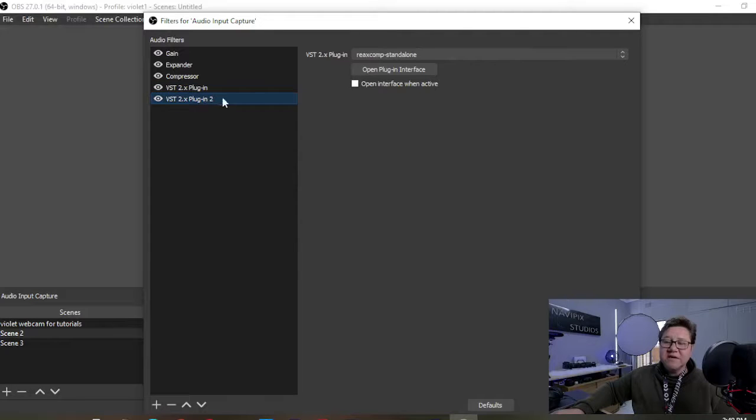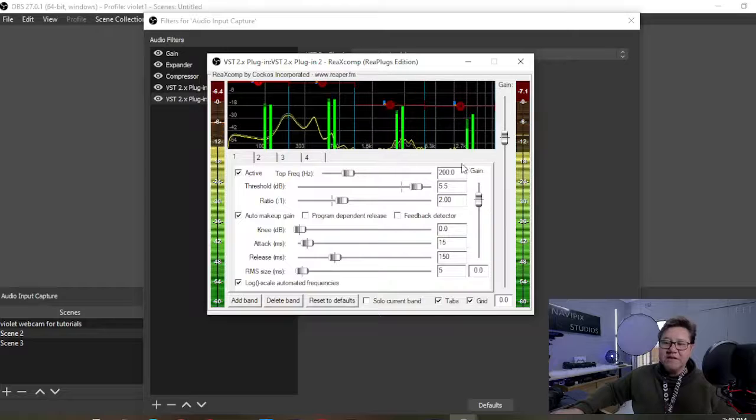And then you go to the second VST plugin that I've done. So I've added one filter and added a second filter from the very same plugin. However, this one is the ReaComp. Now, this is a compression. So if you open the plugin, you'll see that these are the settings that I normally use.